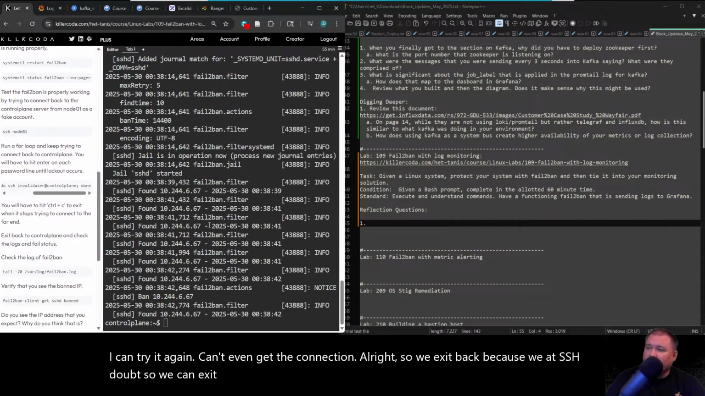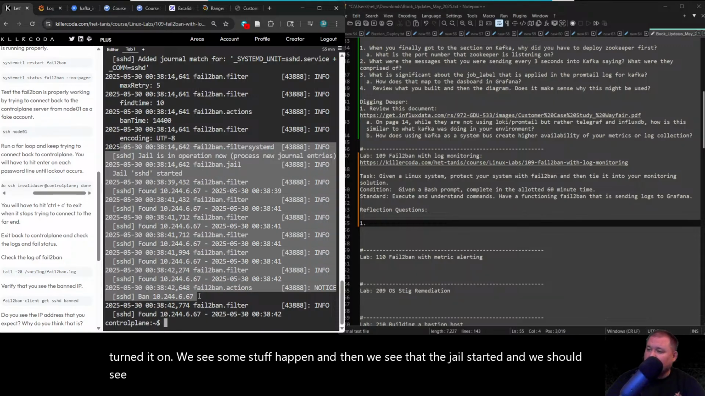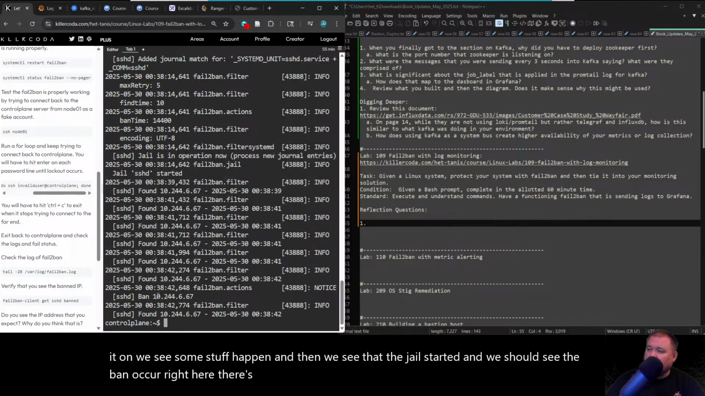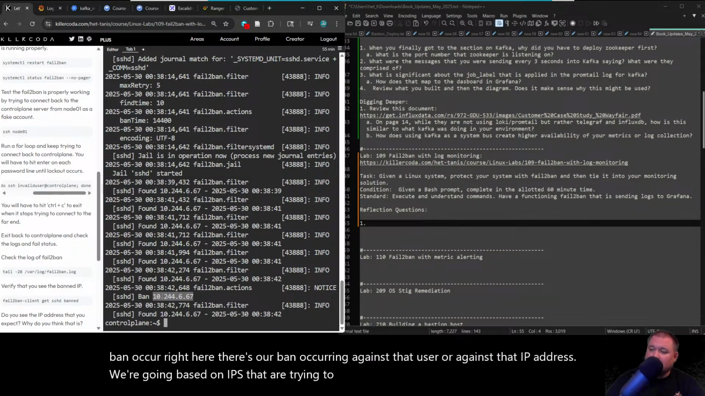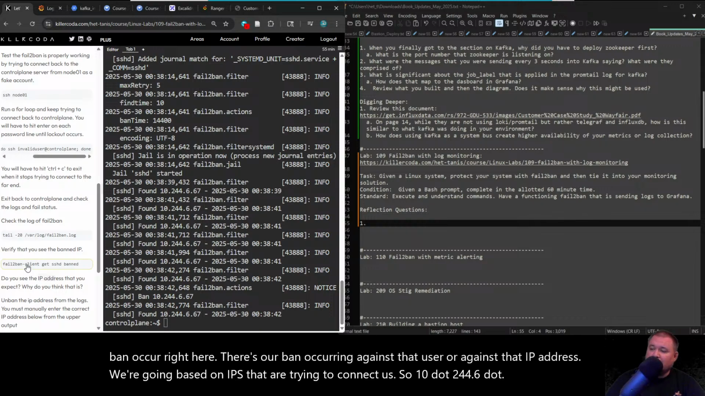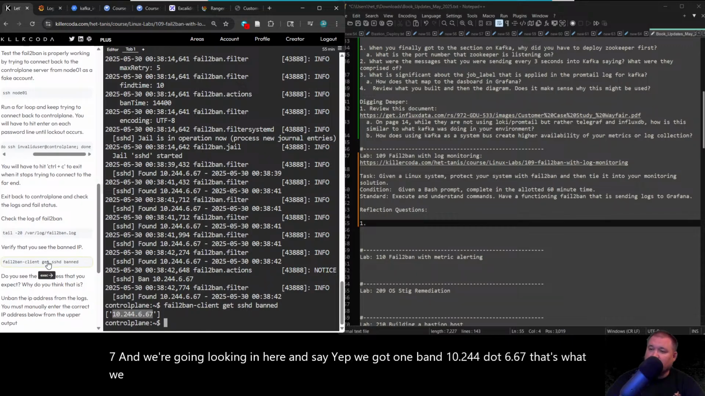And let's go look at our /var/log/fail2ban and see that we turned it on. We see some stuff happen, and then we see that the jail started, and we should see the ban occur right here. There's our ban occurring against that IP address. We're going based on IPs that are trying to connect to us. So 10.244.6.67. And we're going looking in here and say, yep, we got one banned, 10.244.6.67. That's what we saw in the log as well.